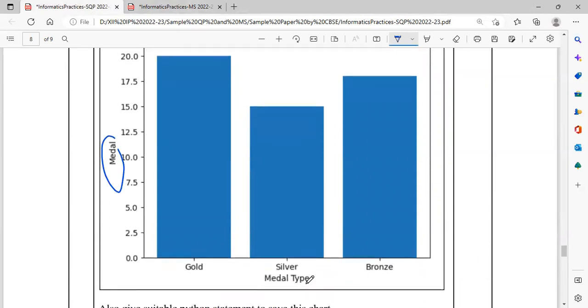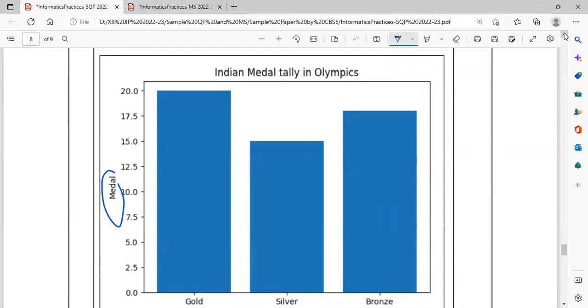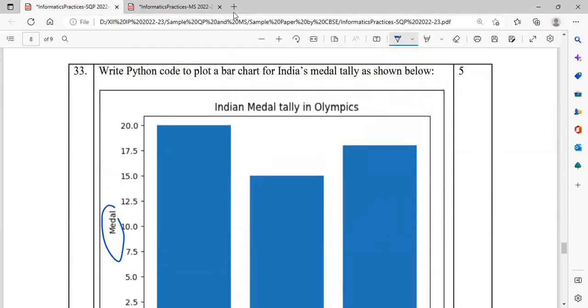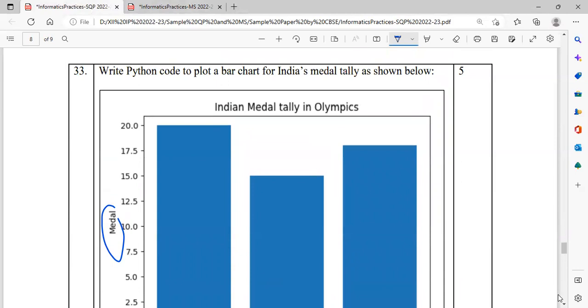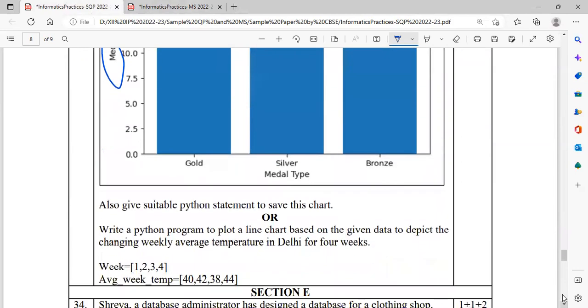For that we have the functions also. Not only that, you have to give the title also. So that is y label, x label, then title. After that, you have to display the chart. Half a mark you will get for each correct statement. Then one more mark is left out. That is to give another command, to save this chart.